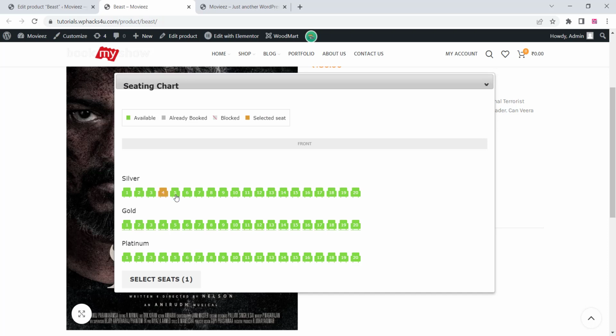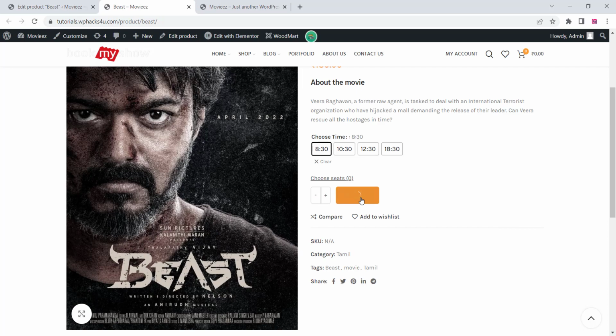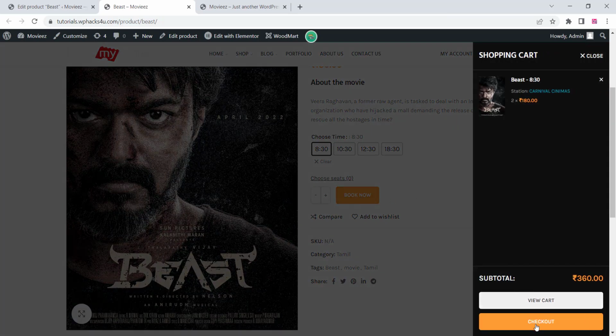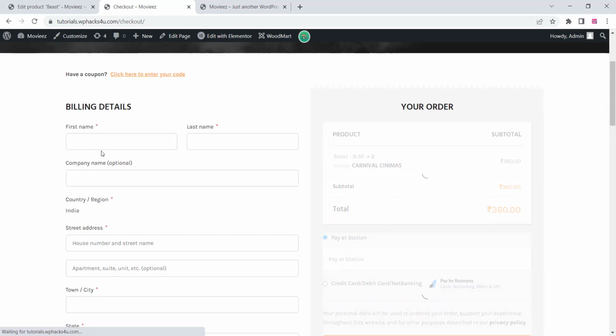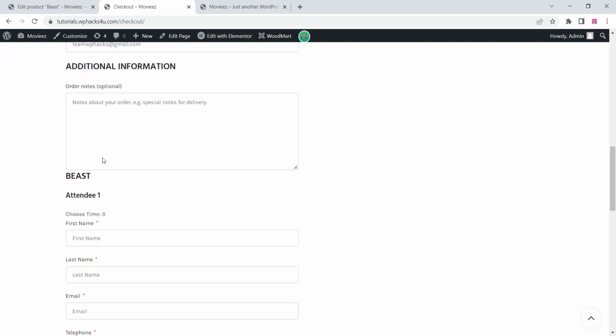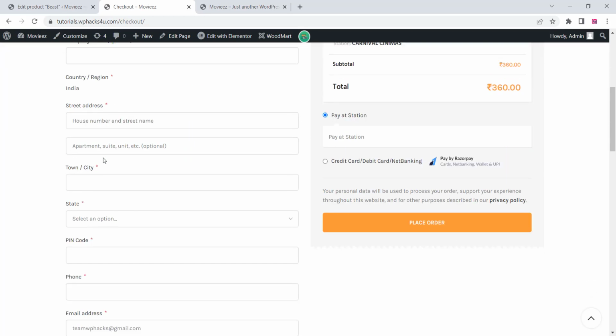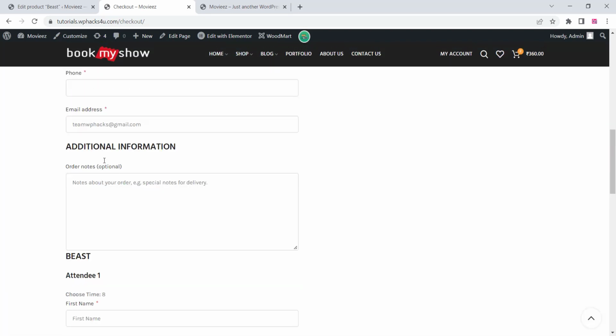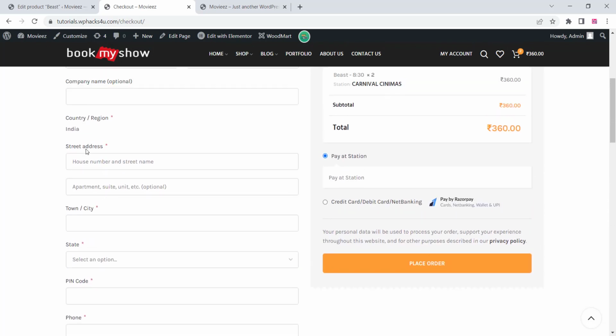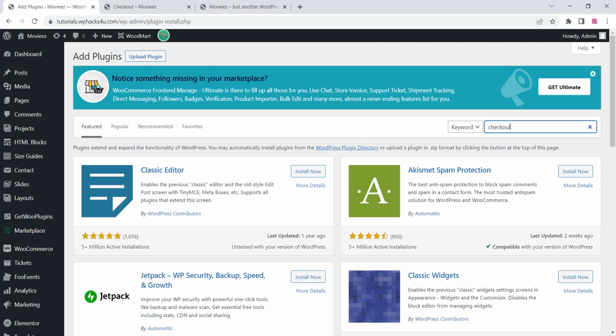Now a customer can book the ticket here. They can choose the ticket here and click on book now, and they can complete the checkout. And you can see that by default all the billing details, there are unwanted columns available on our website, like the company name, the pin code, etc. Like this, a lot of unwanted forms or spaces are available. So we can disable all these things. We don't need the customer street address and everything.